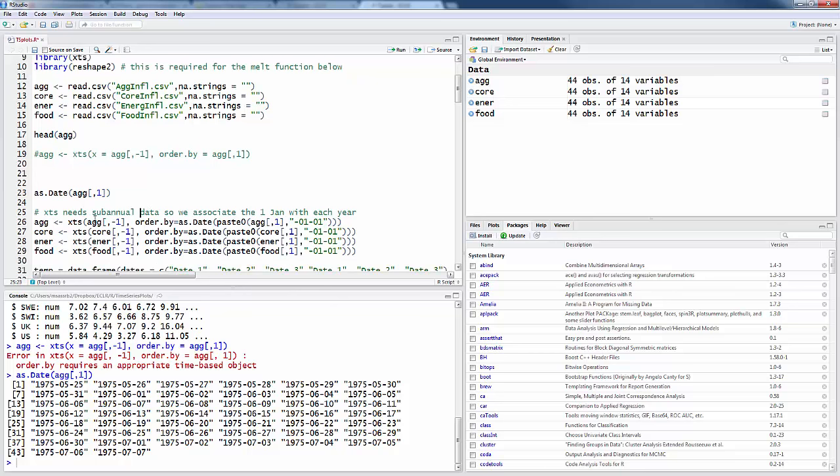So this is how we do it. We use still that XTS command, and the first bit is unchanged. The data are everything but the first column. In the first column is the date information. Then we say order by, and now we give the date. But what we're going to do is we take that first column, ag, 1, but we paste to it and paste 0 because we don't want the space in between. We paste to it -01-01. So let's just look at this to see what we get.